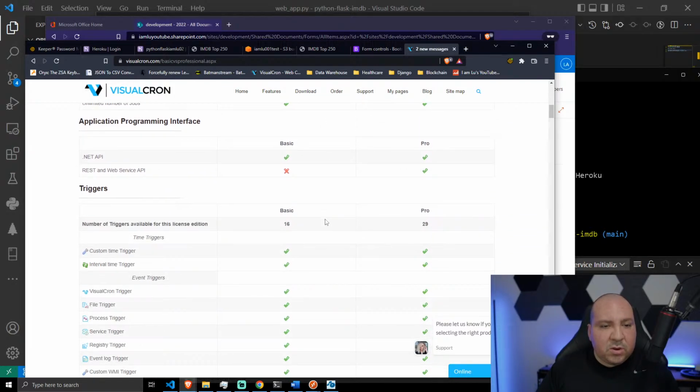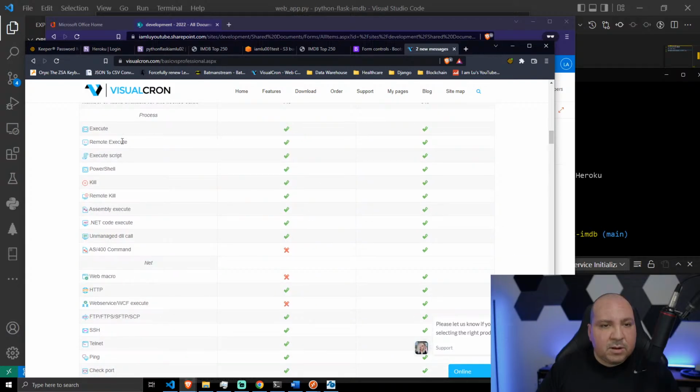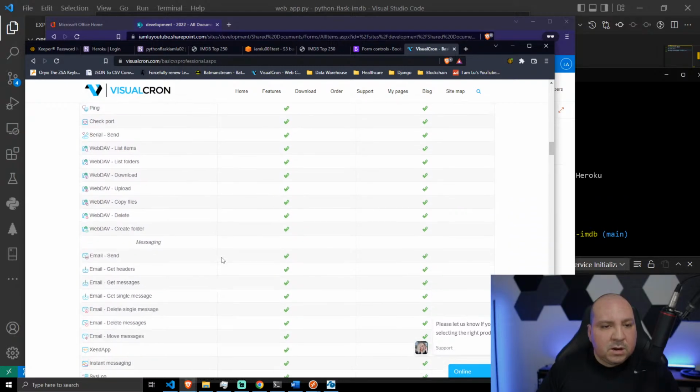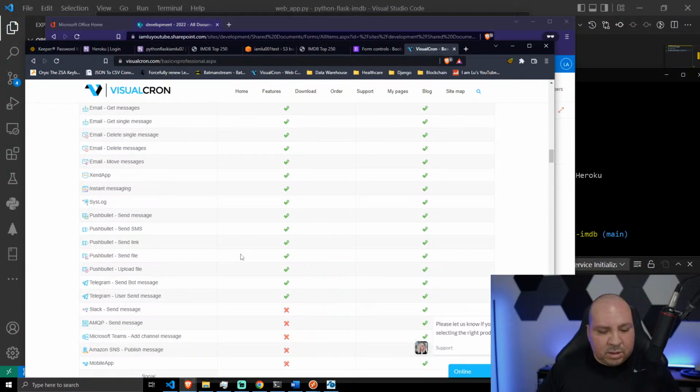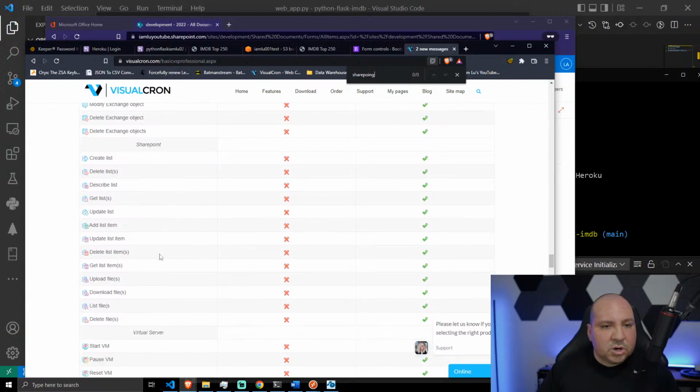If you were to use something like the basic version, in this case, we use the SharePoint task. So we use this task. This was step 2, execute. So that's part of basic. That's not an issue. What about SharePoint though? Let me search SharePoint. Yep. So see how the SharePoint features, let me make sure, SharePoint download files. It's not part of the basic version. It's only part of the pro version.